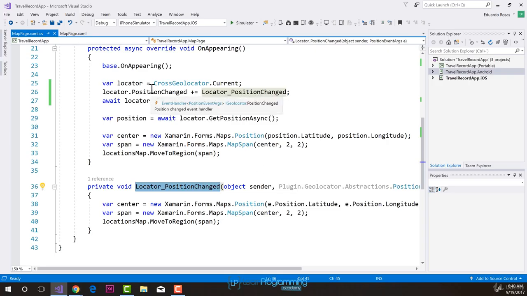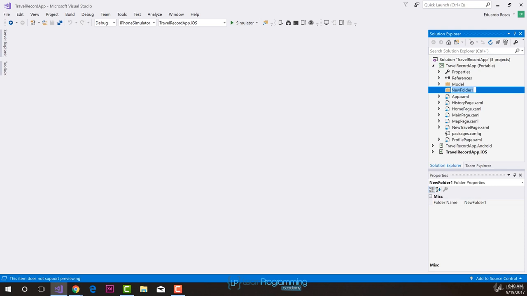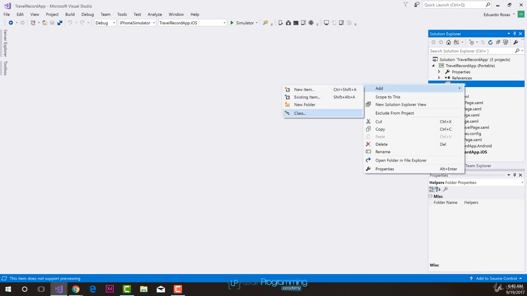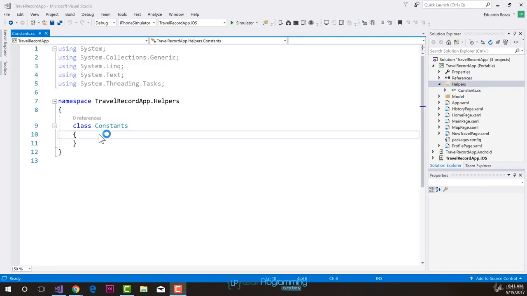So back in Visual Studio, currently we have some pages inside of the portable class library, and we already have a model. What I want to do is create another folder. And inside of this folder, which I'm going to call helpers, I am going to add a new class. And this new class is going to be called constants. So inside of this class, we're going to have variables that don't ever change values.